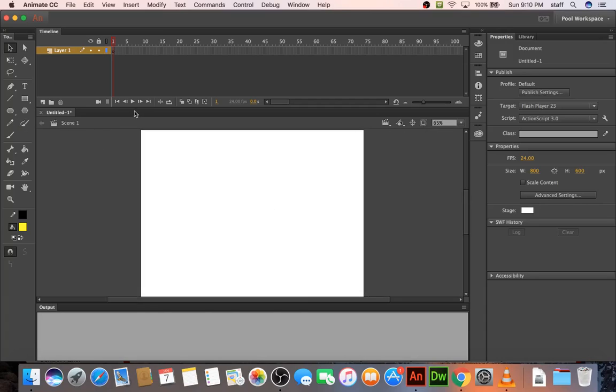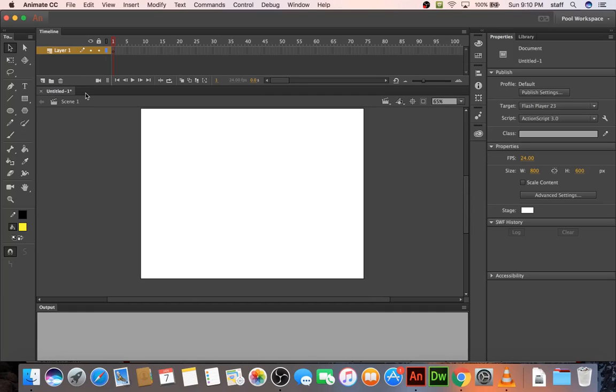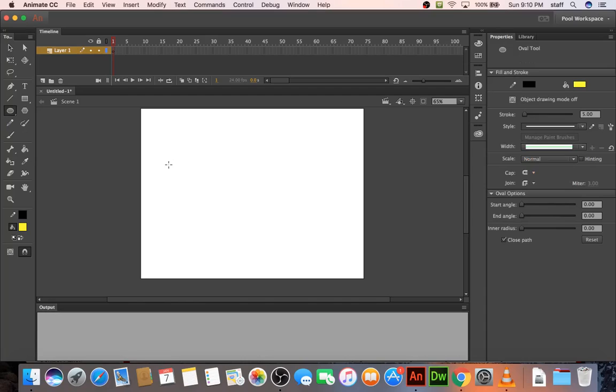So this is going to be, I like to call this assignment stickMan, just basically drawing a stickman and having him walk across the screen. So I'm going to hold shift while I pull a circle. If you don't hold shift, you can end up with an oval, which in this case I don't want.